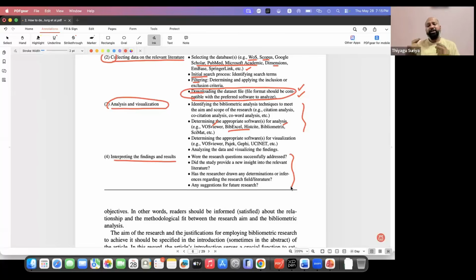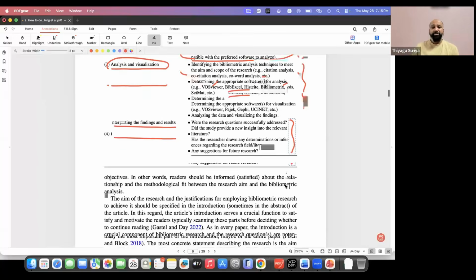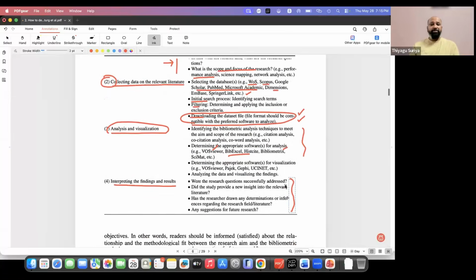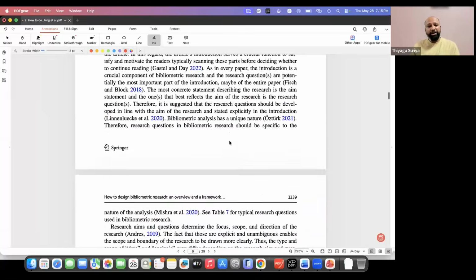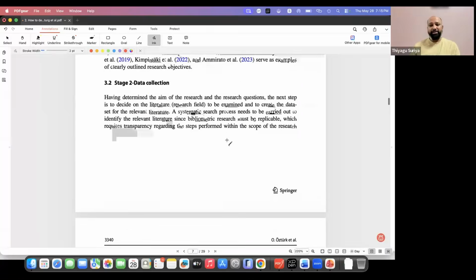Even if you are not familiar with what kind of interpretation you want to write for this particular scientific diagram, it gives this wonderful interpretation. So based on this, you can read and start to write your own way. So these are the 4 steps, the bibliometric stages. And if you scroll down, you can find another very important thing here.